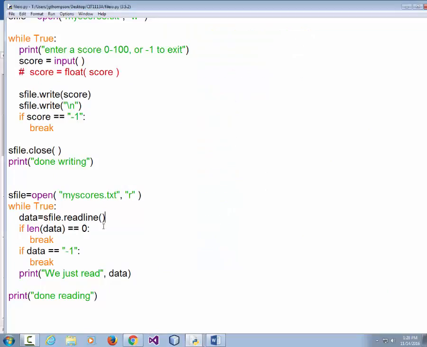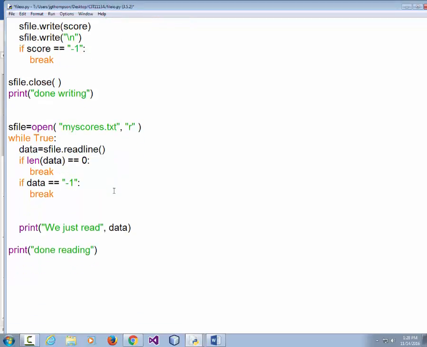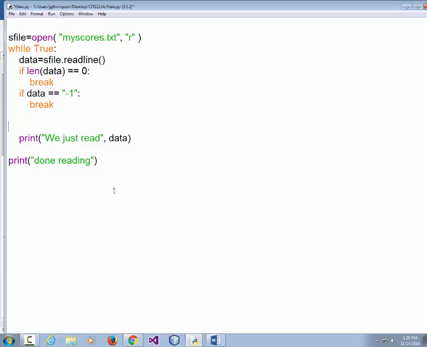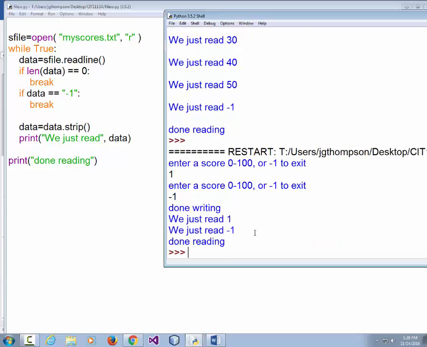So here's how we would do that. Above this line, or below, it doesn't matter. Above this print statement, let's do this. data equals data.strip. I may have the syntax wrong. Let me figure that out. Okay, that's better.